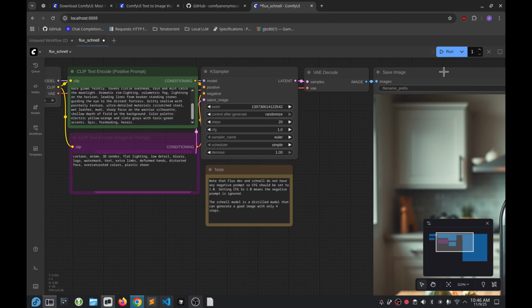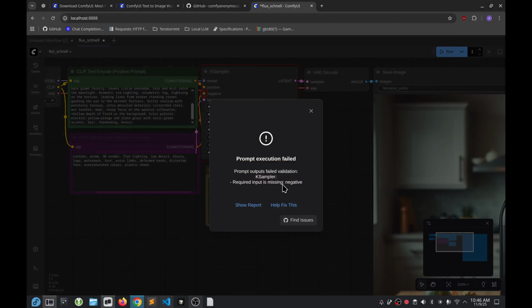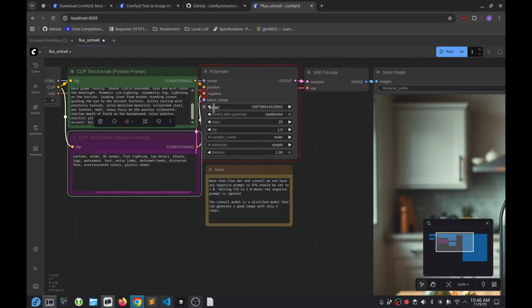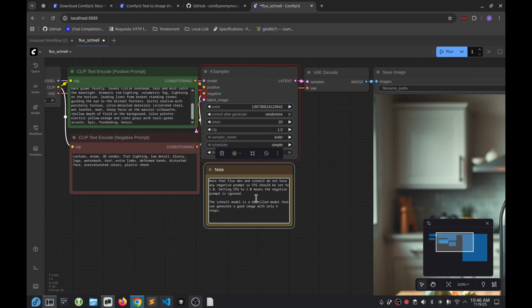And I guess we could just run it. Prompt execute. Required input missing negative. Oh, we do need negative. Huh. Okay. Maybe this thing was not documented correctly. Okay, well, let's see what happens with just CFG 1. We'll go from there.